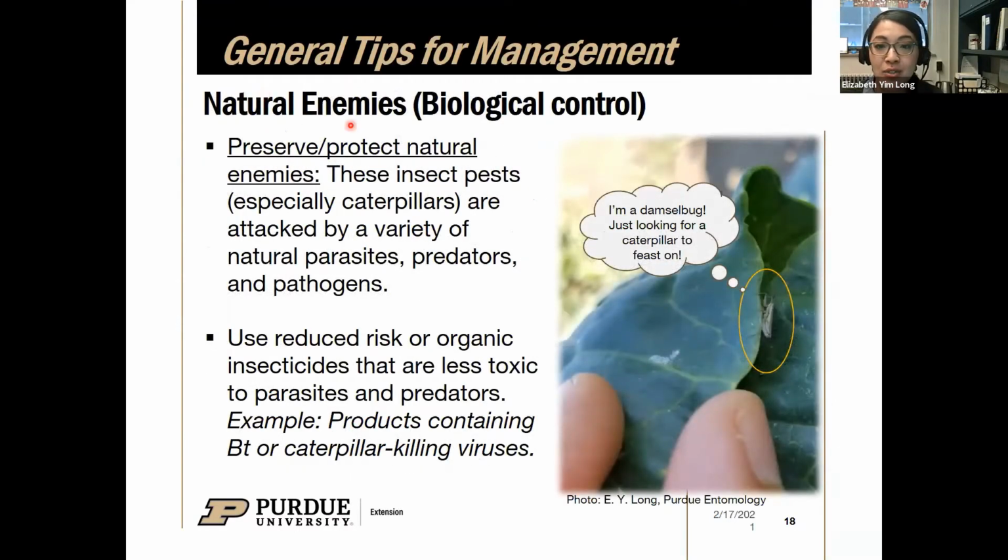General tips in terms of biological control, I'm just going to say natural enemies here. Preserving and protecting your natural enemies is very important and going to help you for managing these particular insects I mentioned today. And that's because all of these pest insects are attacked by a variety of natural parasites, predators, and pathogens. I have a picture here of a damsel bug.